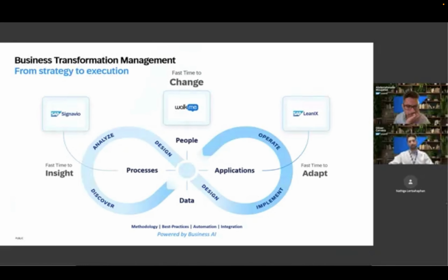So what is business transformation management? It is a division within SAP, but is also a vision to transform the business. What SAP thinks is that the transformation is done in several ways and using several tools. What you see right now are three main solutions: SAP Signavio, which manages processes; WalkMe, which manages the people and the adoption part; and LeanIX, which manages application and enterprise architecture. Today, obviously, we're going to talk about SAP LeanIX.